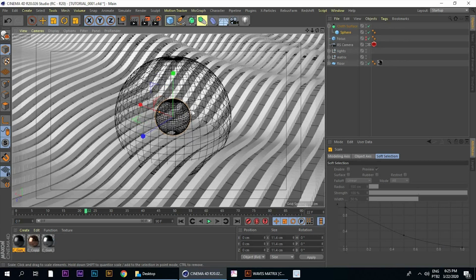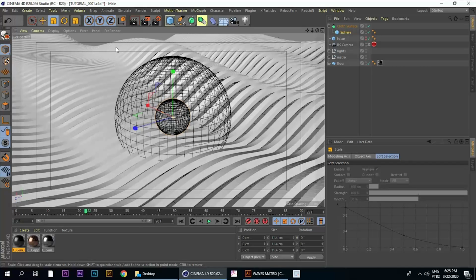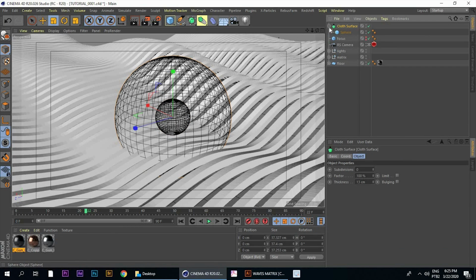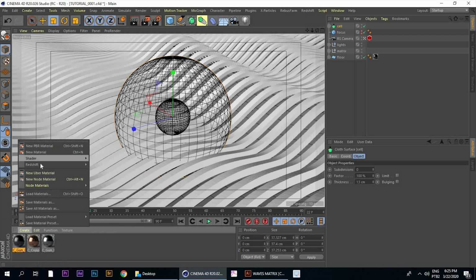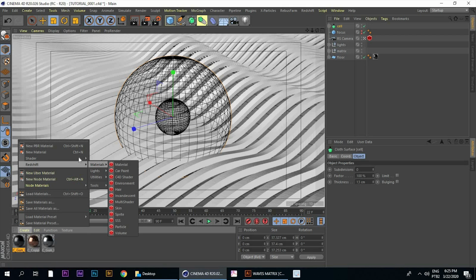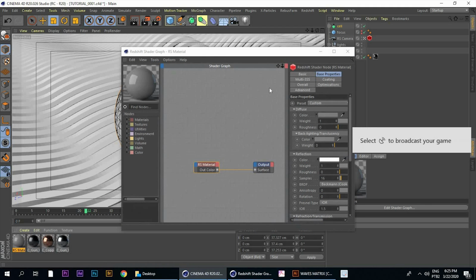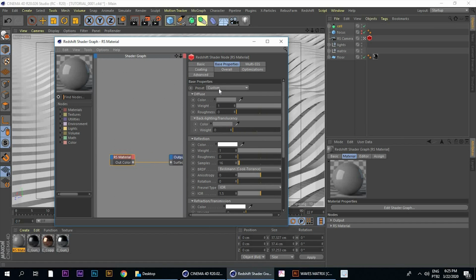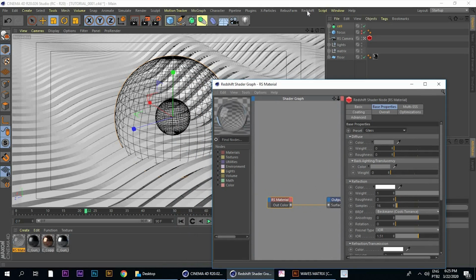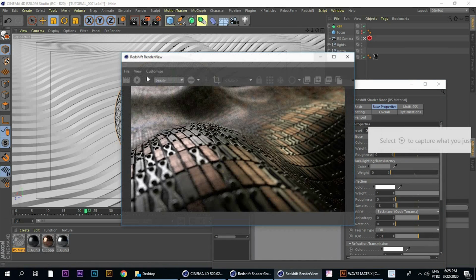But yeah, let's keep this just like this, and then what I can do here is just rename it. Like I'm gonna put cell, and I'm gonna apply a glass material. So let me put a Redshift material here, and I can double click the material, and we have some presets here. I'm gonna choose the glass material, and let's see how it's working on the render.